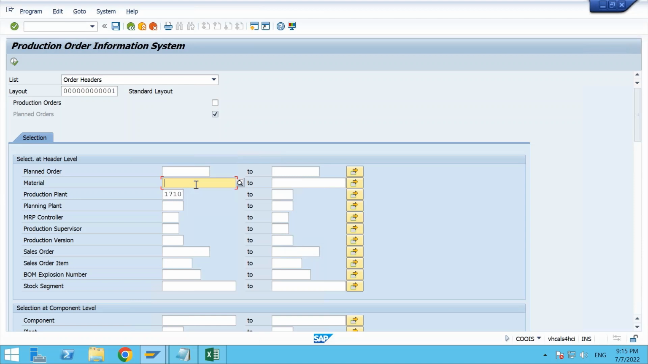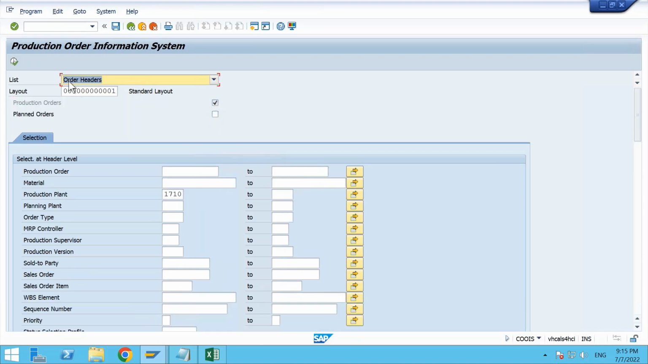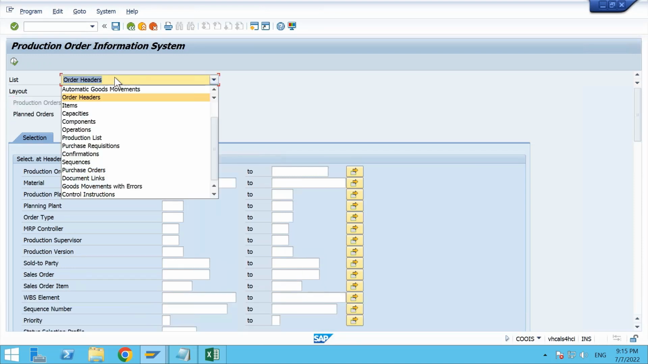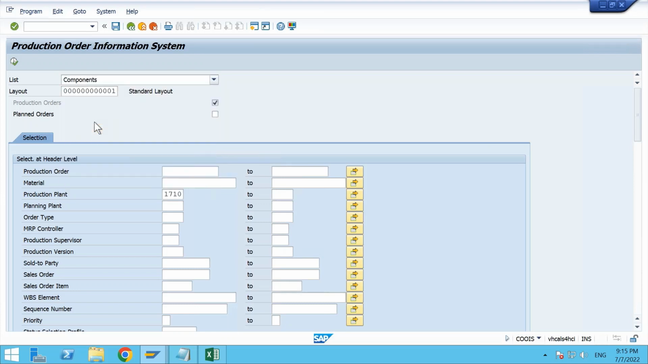Okay, now another thing which I can do, I can go back to my production order. Here I have order headers. I can see multiple things from this one report. I can see my components which are used in my orders. I can see the operations as well. I can see the confirmations which have happened, and any goods movement with the errors also I can see. So let us go ahead and see the components.